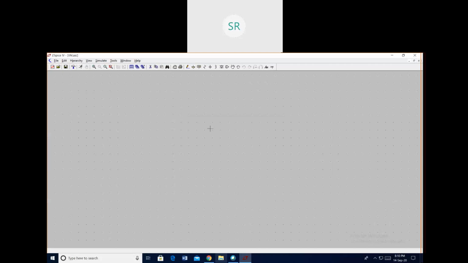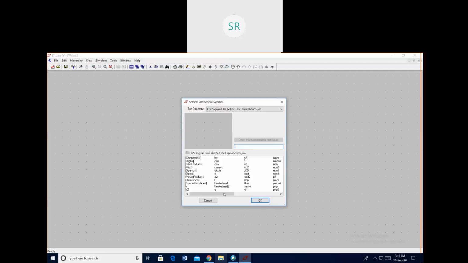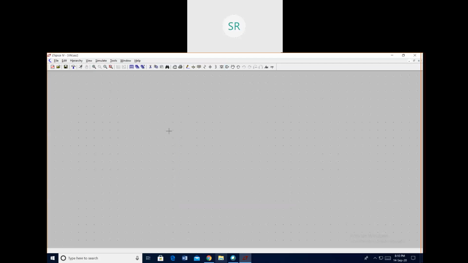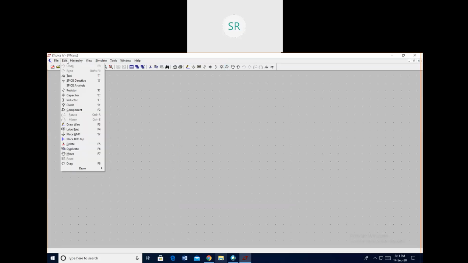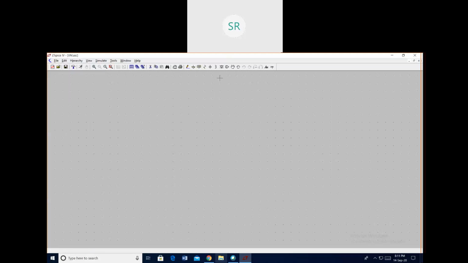Now I have to rig up the circuit here. To rig up the circuit, you require some components. The components can be drawn using this component icon here. When you move the mouse close to this icon, I'll get the label Component. If you click on this, you'll get a list of components. You can select from this, or when you go to Edit, I'll get the component like this. Some default components are already there: capacitor, inductor, diode, resistors, which are also available here.